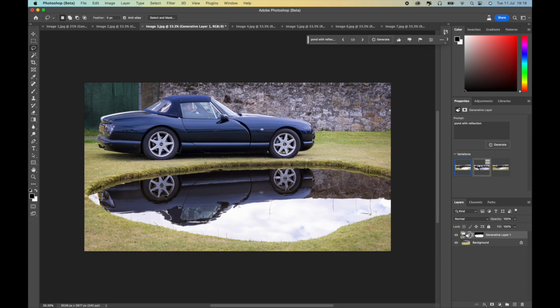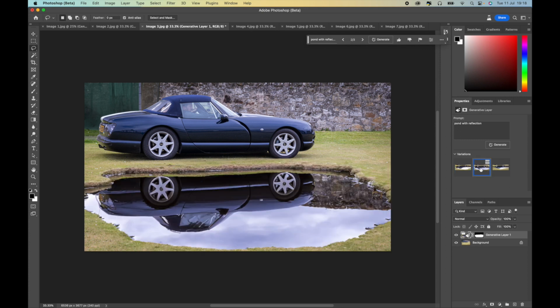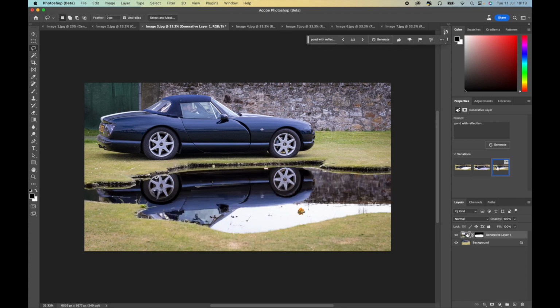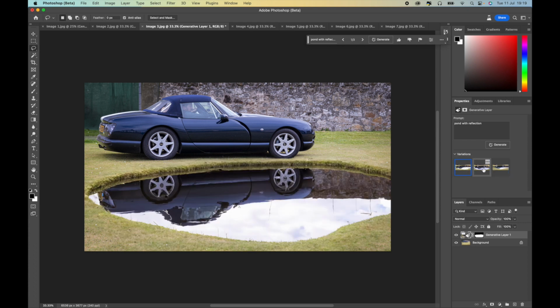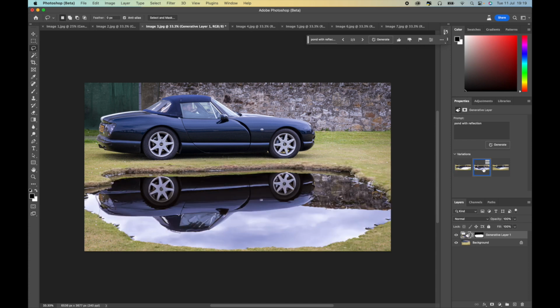That's actually quite clever. Well, we've got a second one which gives us a wider view of the pond, but we've still got a kind of ripple effect on the car. And then we've got a third one which is a kind of narrower pond. So I think we will go for the second one. So I'll save that. Right, so now we'll move on to the fourth image.